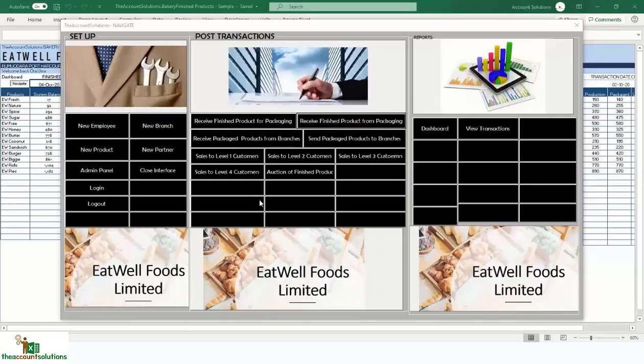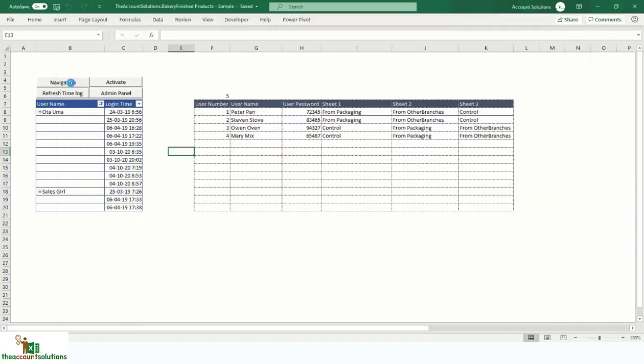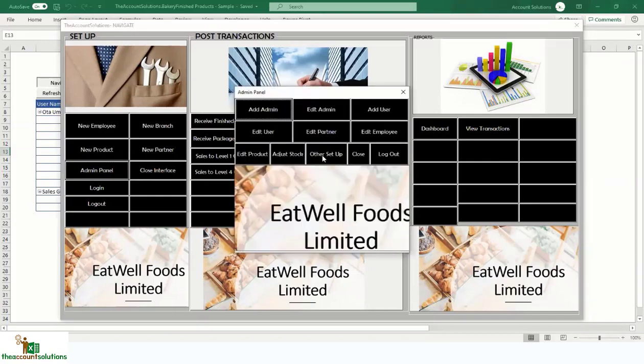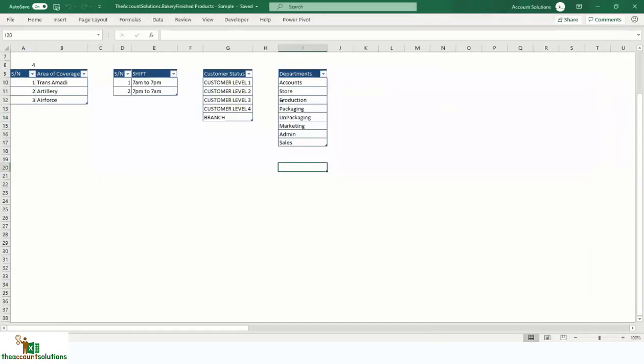So to set up department and employees, what we just do is go to the admin panel. You would see this box come up. Then you can begin to work from here. But before then, you can just navigate: new employee, admin panel, other setup. So close this. Now we have this setup here.